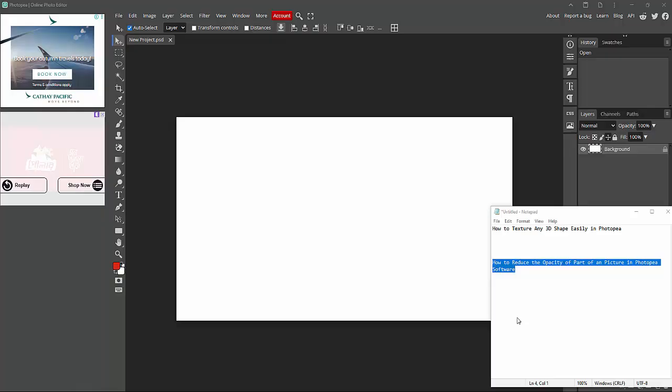Today's video: how to reduce the opacity of part of a picture in Photopea software. So let's get started. At first, open your Photopea software. Now you can see how to reduce the opacity of part of a picture.